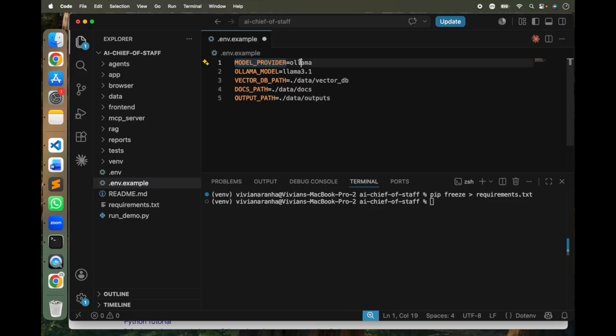Now, model provider is Ollama. Now, if you don't know about Ollama, Ollama is a service that is available. Ollama model, this is the model that we'll be using. You can use any model that you want. Vector database path, where is our vector database saved, docs path, and the output path. So I'm just giving an idea of where everything will be in the entire system, and these are environment variables. I'm going to copy them, also put them in the .env file because they're exactly what I need.